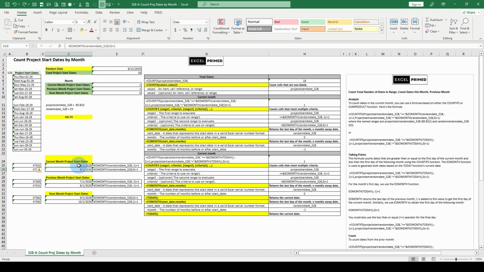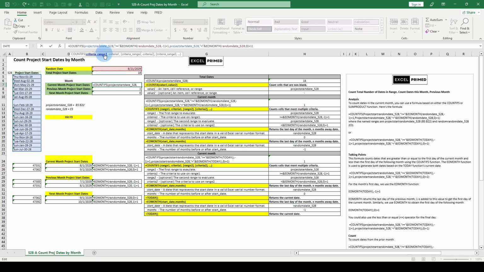It's going to be 8/1. Our criteria is find 8/1. Our current month will be 8/1 based on this 8/21. Remember, this is only part of it. We're looking for our criteria, right? Our criteria and our criteria range. We're looking for greater than or equal to 8/1. Our criteria range is 8/1. So we're greater than or equal to 8/1 and less than or equal to end of month, which is going to be 9/1.